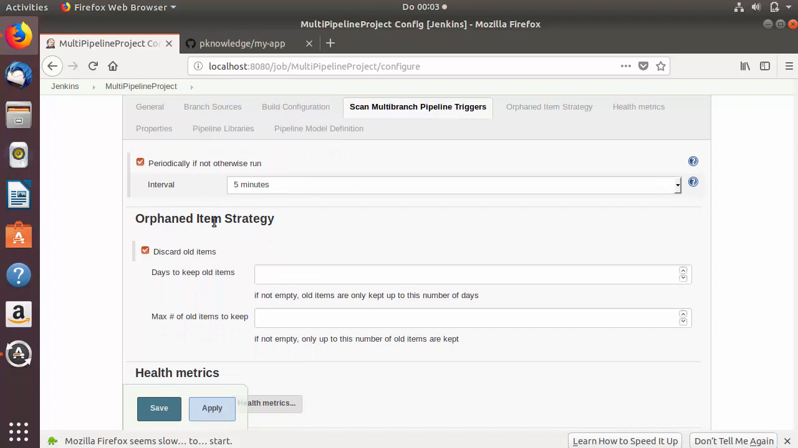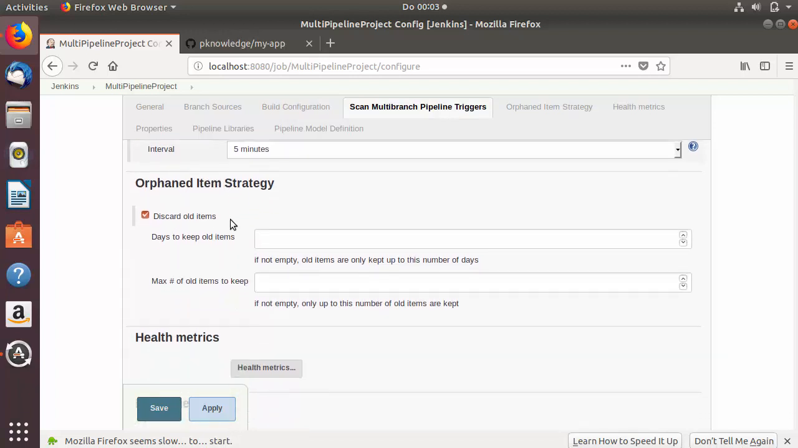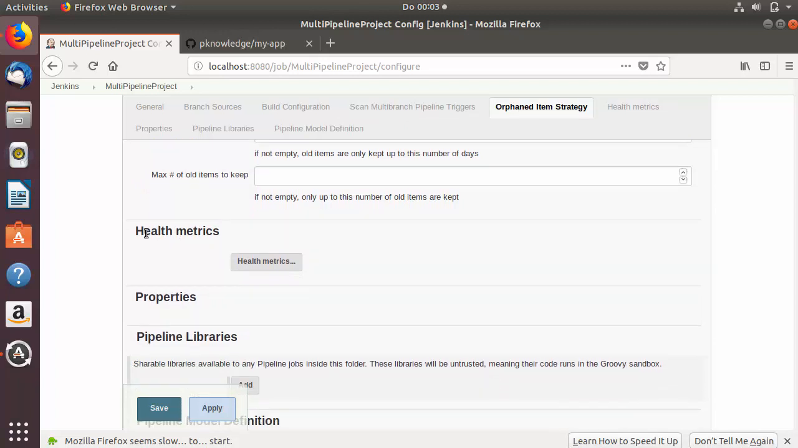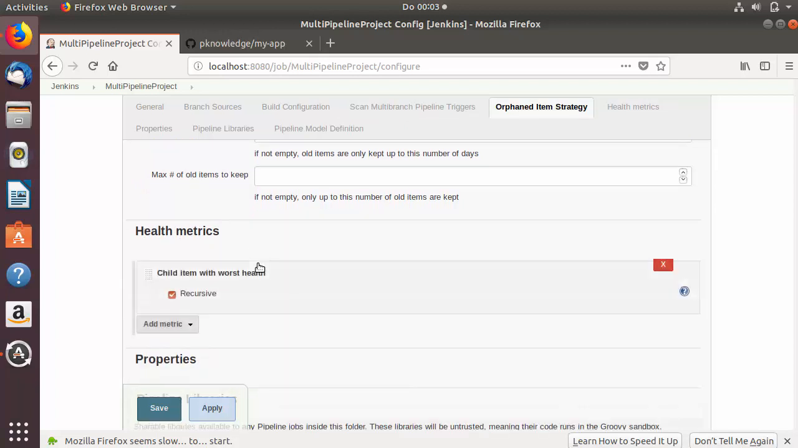Now the rest of the things I will leave as default, because we don't need to use them for now. So the orphaned item strategy we will not be using. And then health metrics, we can just click on this and you can see there is one health metric which is child item with worst health.